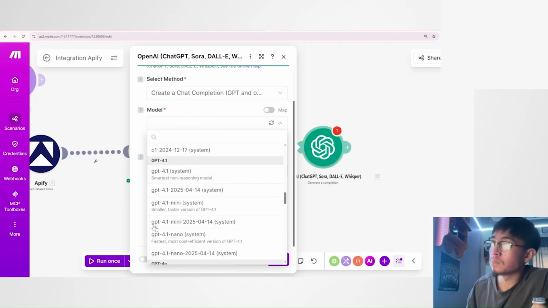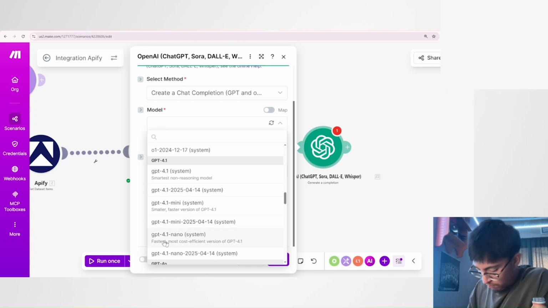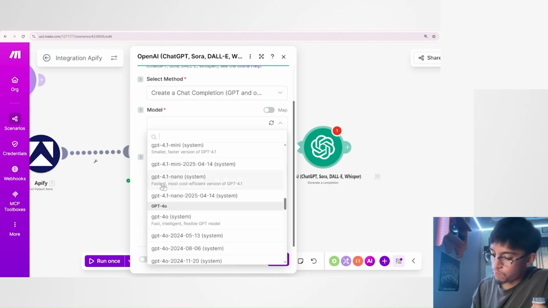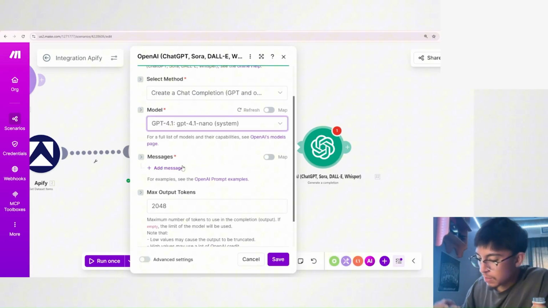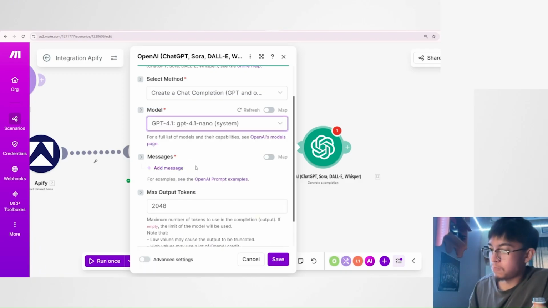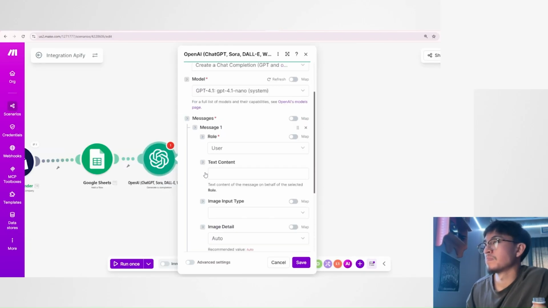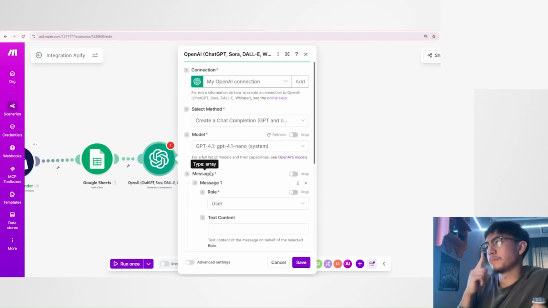So I'm going to jump back here in the model selection. I'm going to try to find 4.1 nano, which is right here. And you can see a description under it: fastest, most cost efficient version of ChatGPT 4.1. I'm going to click that. And just like we did before, we're going to have to configure two things. So Miles, what are the two things that we have to configure inside of the AI's configuration?